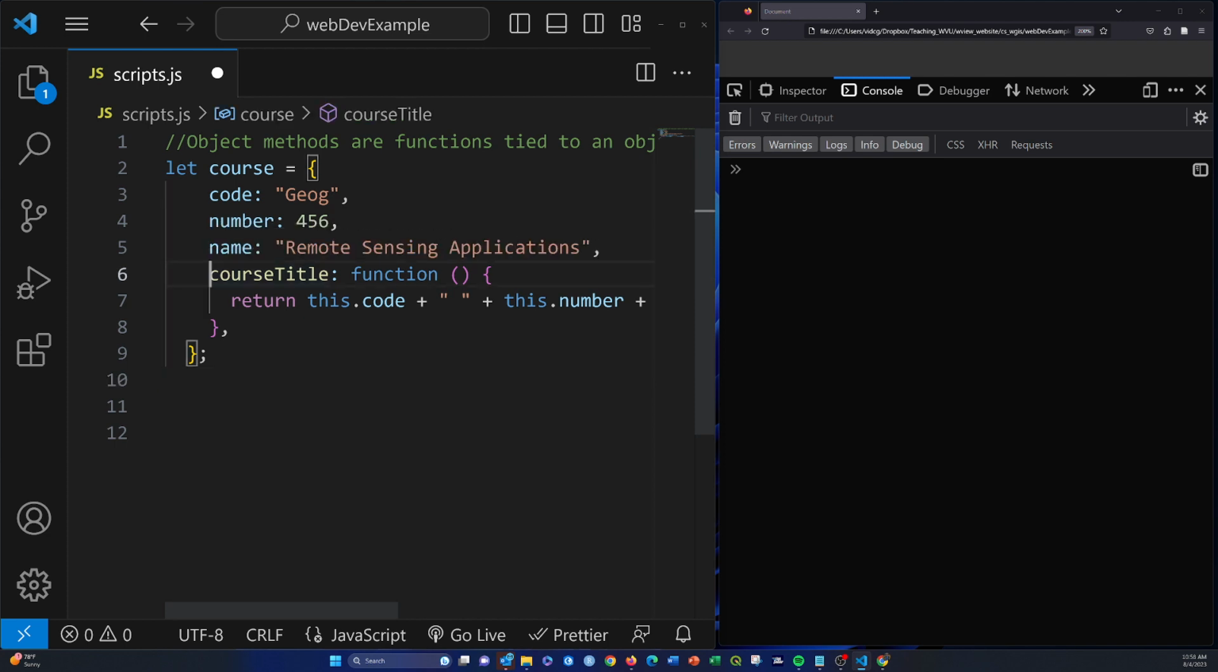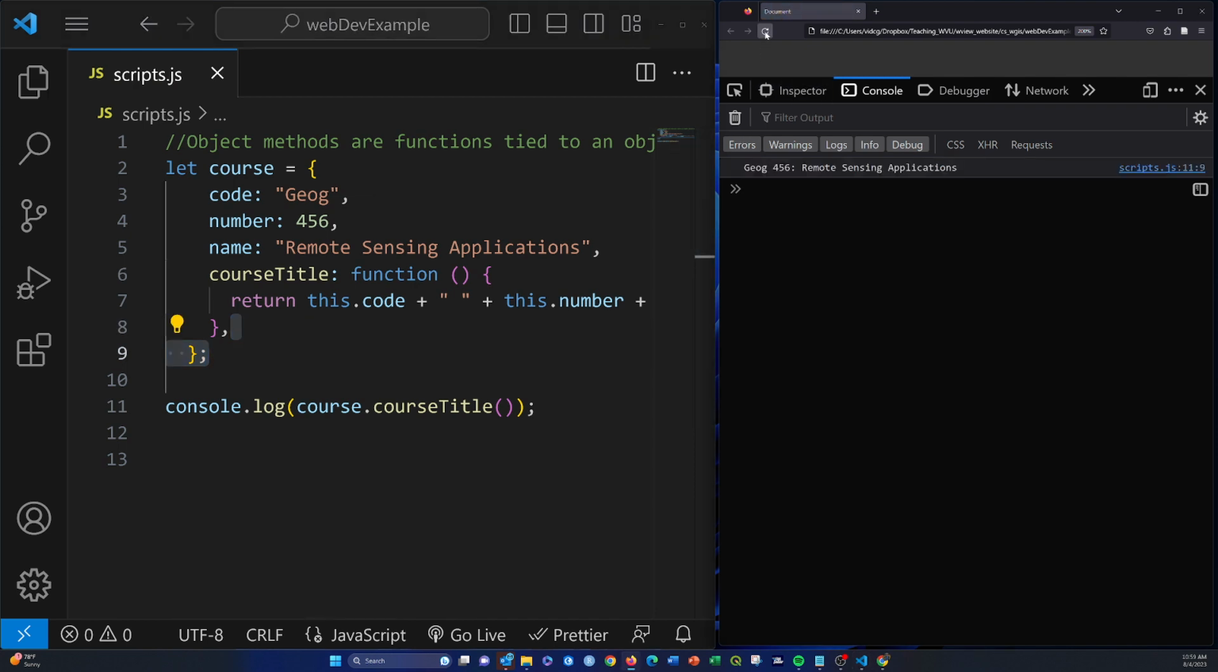So let's actually use this course title function. To use it, we would basically call the object, so this would be course dot course title, and there are no arguments, but we do have to set the brackets there, even though there's nothing in them. And then let's wrap that in console log so we can see the output in the console. Okay, so let's do Control S to save, and we'll load there, and there we get our print: Geog 456 Remote Sensing Applications.